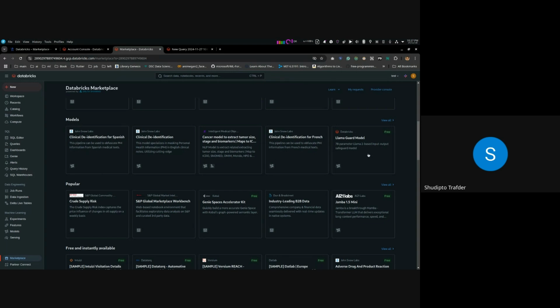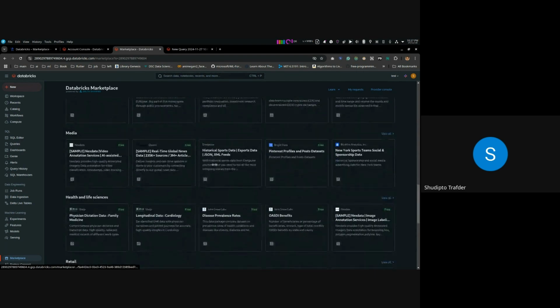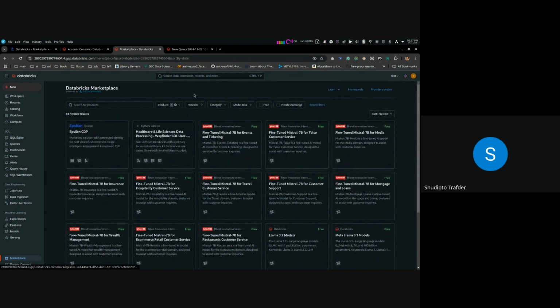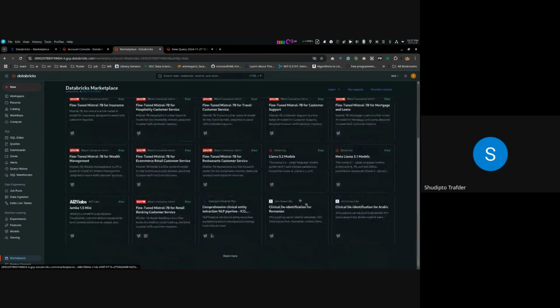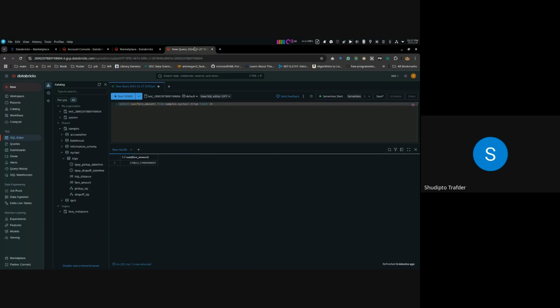Yeah, a few AI models it is also offering there. Free available some data, financial data, a lot of things it is also offering. So these are the AI models right there. If you need any model, you can use this model also. It's not a problem. Then this one, let's see the SQL query.